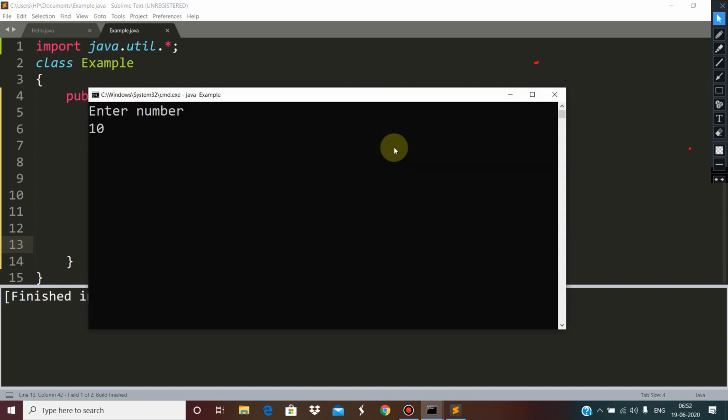The number is 100.0. You see that the result is 10. So here we are getting the square root of this.